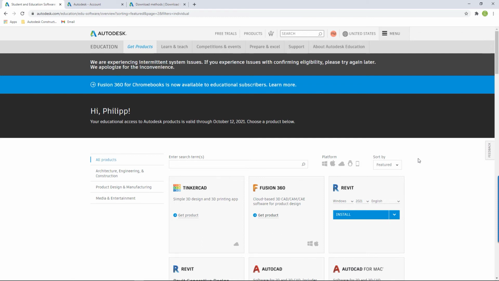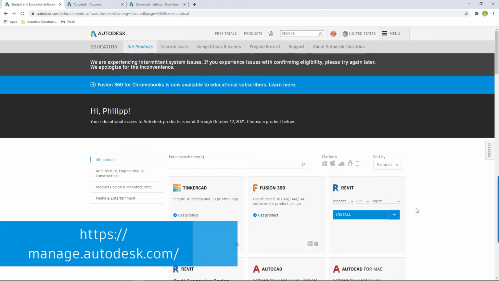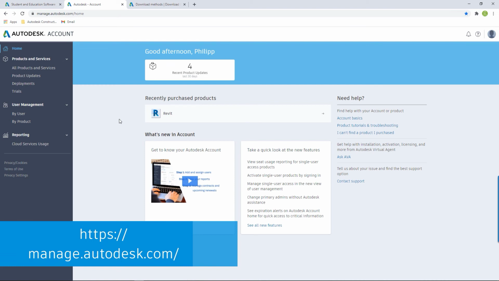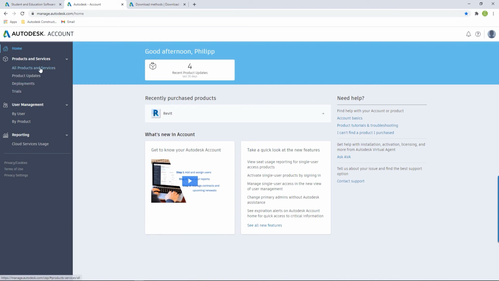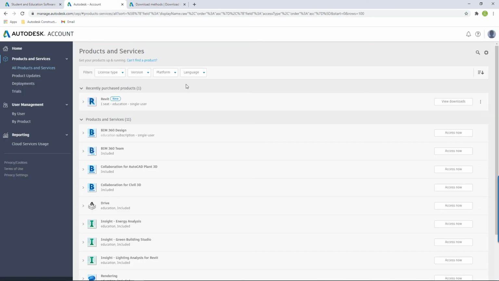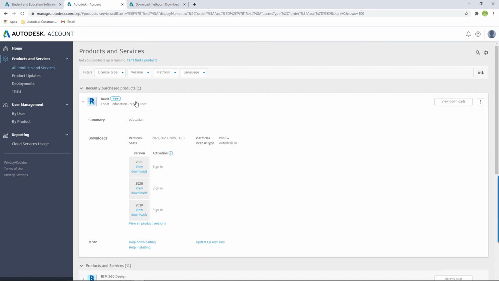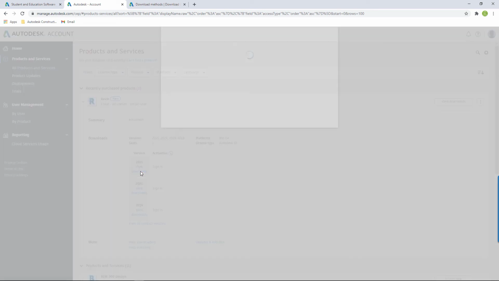It's important to note that once you select either the Install or the Download option, this will automatically assign the Revit license to your account. To manage this license, you can go to manage.autodesk.com. Selecting this web page, you will then review all products and services. Within the All Products and Services screen, here we can select Revit, then select the View Downloads option.